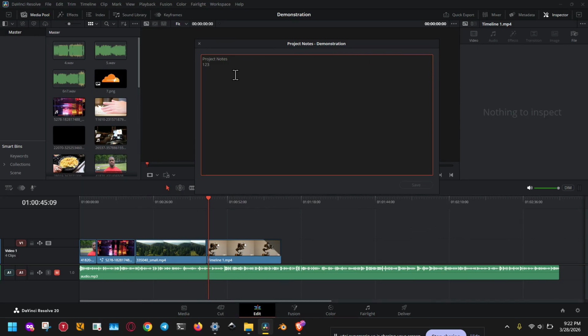Now, inside the Notes window, just click in the text area and begin typing your instructions. You can use it for editing reminders, story ideas, shot lists, color grading notes, audio tasks, revision requests, or anything else you want to remember later. If you're working with a team, this is also a great place to leave communication notes so everyone stays on the same page.